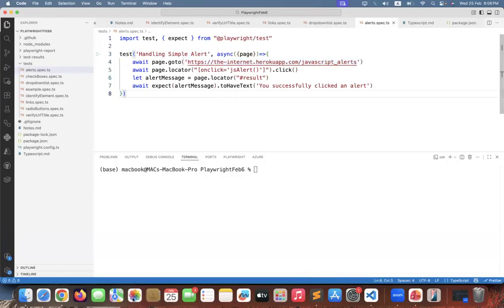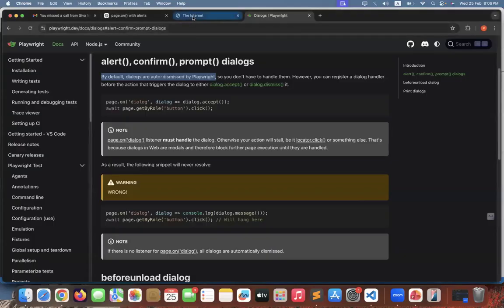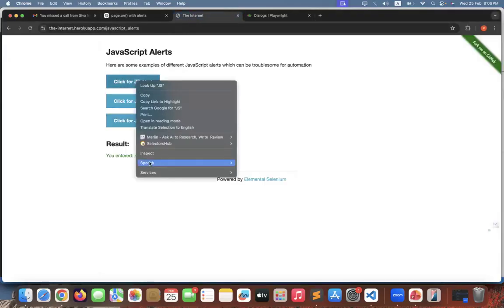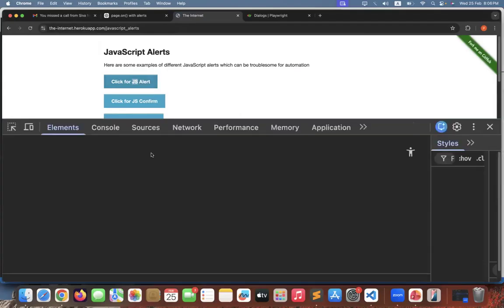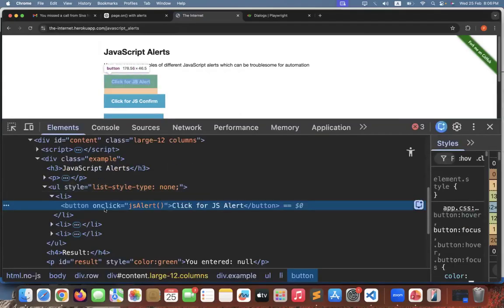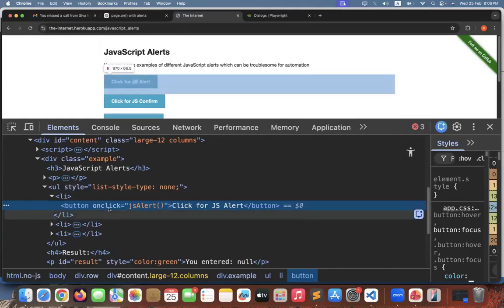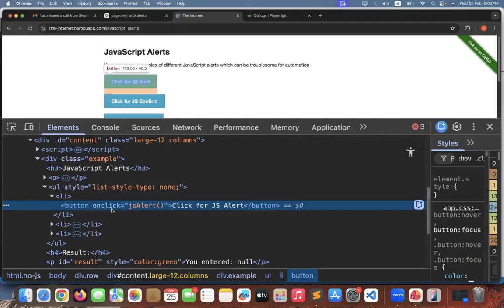So I'm trying to click on the button. Which button? This one. Right click, inspect. See, this is the button. onclick is equal to jsAlert. Right now it contains an attribute called onclick with jsAlert. Okay, you know that.